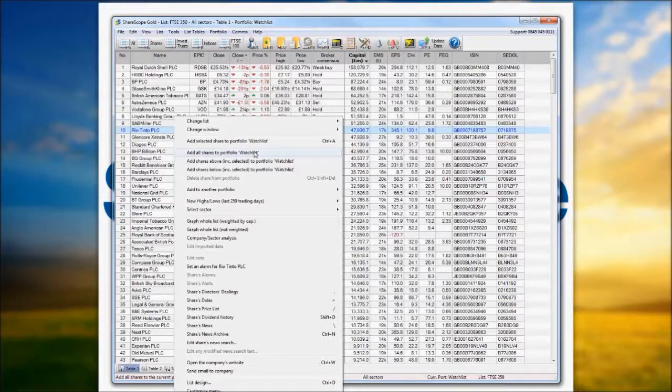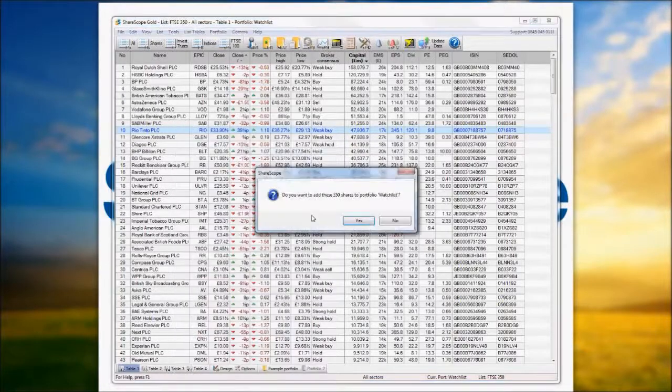If I do add all shares to portfolio watch list, it does warn me. It says, do you want to add these 350 shares to portfolio watch list? And the answer to that is no. But just keep that in mind. In your day-to-day use of the program, it is possible to click on the wrong option and find yourself with many thousands of shares in your portfolio that you didn't intend to be there.